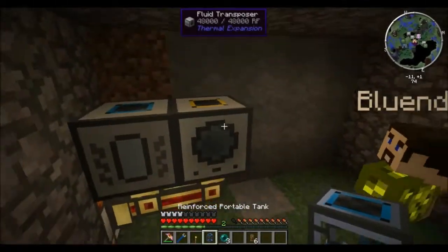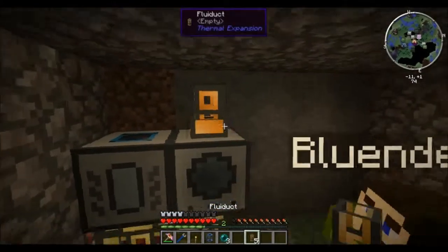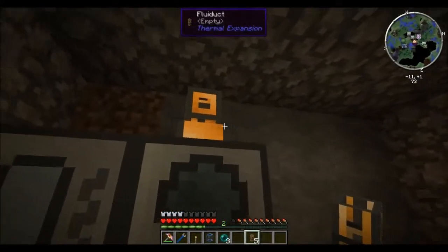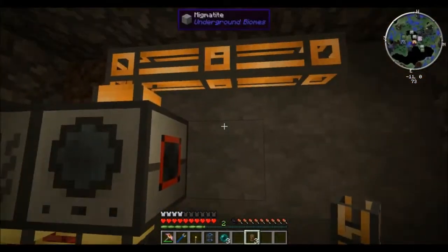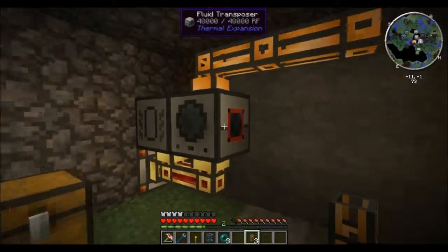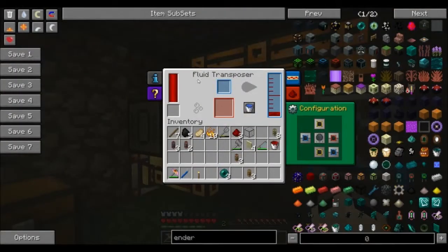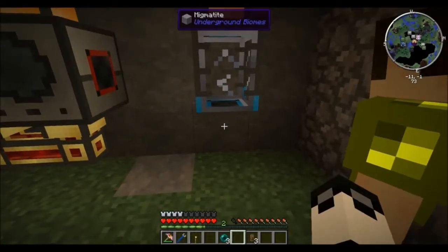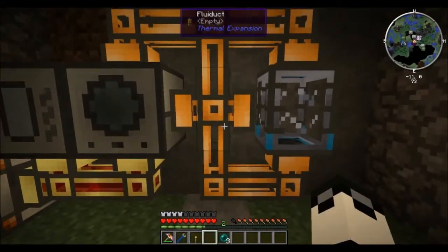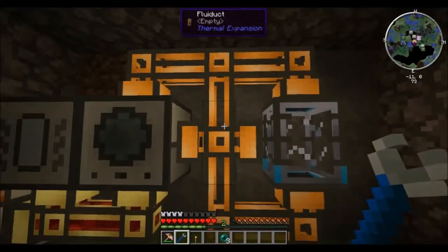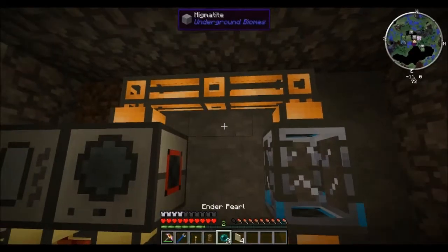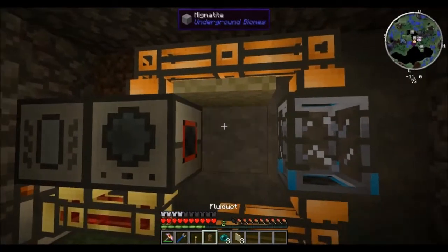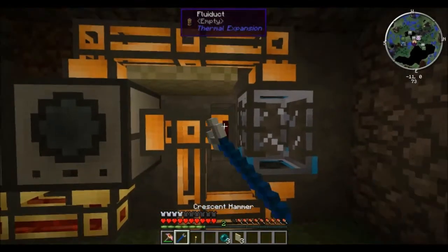What I'm gonna show you is putting a fluid duct here. It would go with any hardened tank or tank as well, but I like to make this setup. So if you just open up the graphical user interface for the fluid transposer and look at the bucket button. Yes, the bucket button. Don't do it yet. I need to just place a panel here so they don't connect. Like this, and remove this one.